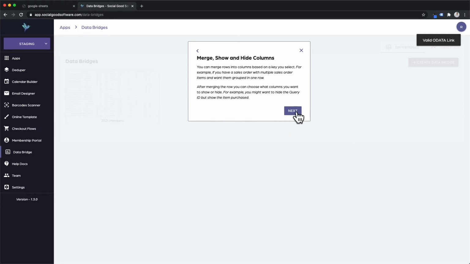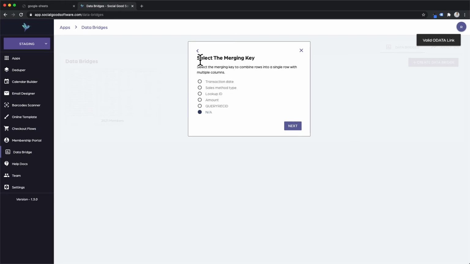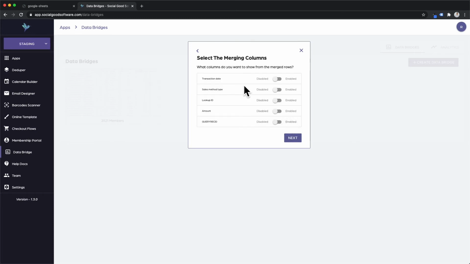And then we're going to get a series of questions here. The first one being a merging key. This is if you want to merge any of the columns. So if you have multiple rows that are sharing the same data, you're able to merge them together. In our case, we don't. So we're going to say not available, not merging anything here.